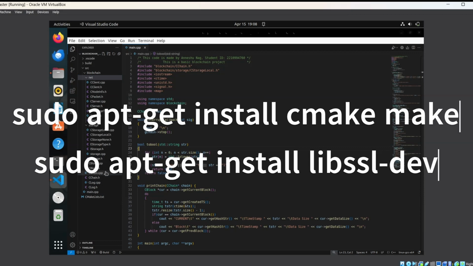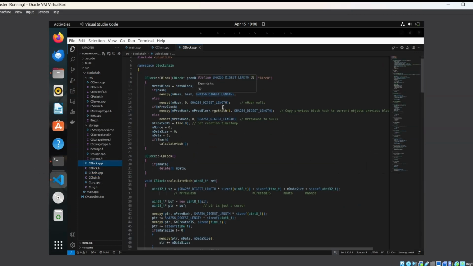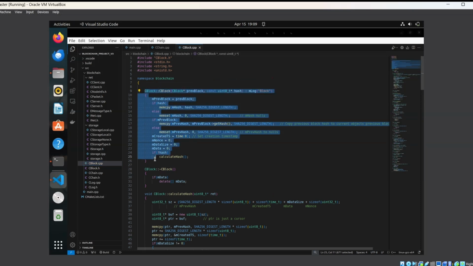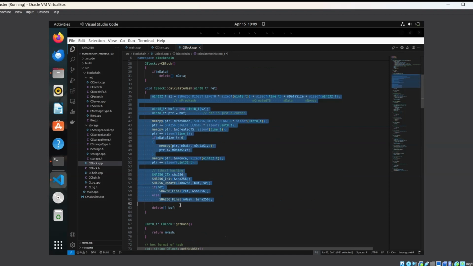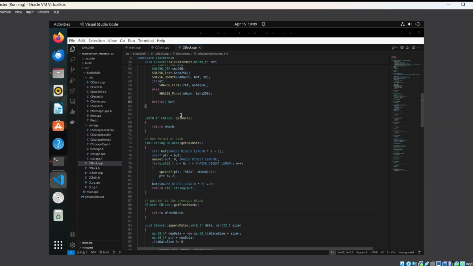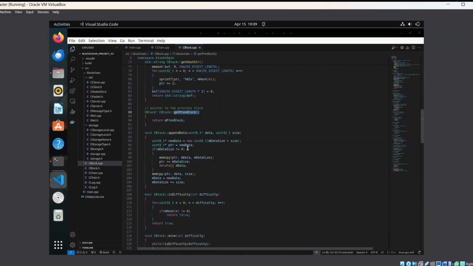Coming to the code explanation, let's start with the block file responsible for managing individual blocks in our blockchain. The constructor initializes a new block with optional parameters like a reference to the previous block and a hash. The calculate hash function computes the hash of the block based on its content, including the previous hash, timestamp, data, and nonce. Methods like get hash, get previous block, and append data allow access to block properties and data manipulation.